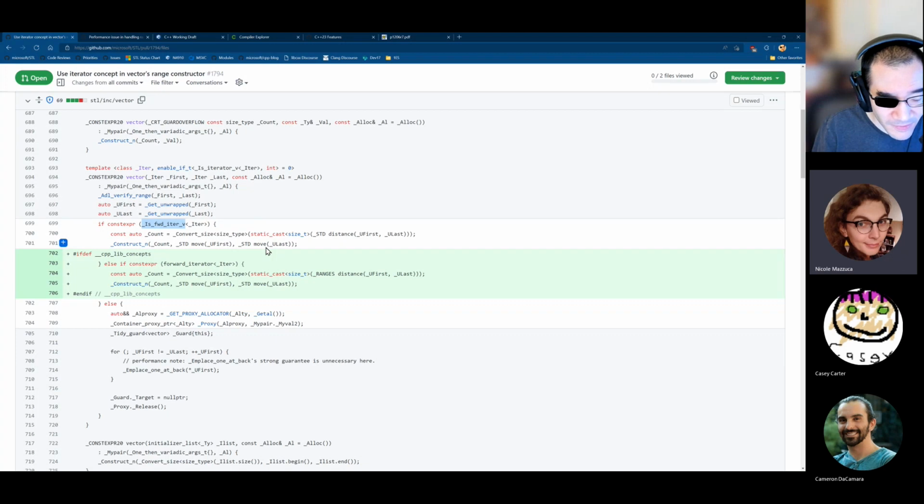reasonable. I think everything that is a forward iterator in C++17, a classic forward iterator or whatever, is also a forward iterator in the new ranges world. I might be wrong though, Casey. Yeah, I'll let Casey comment there.